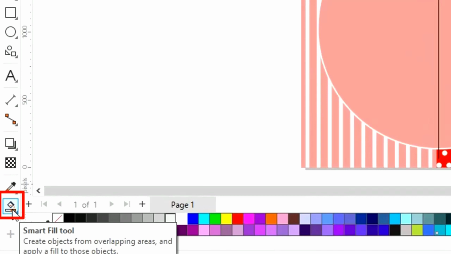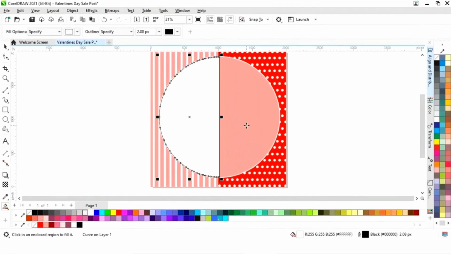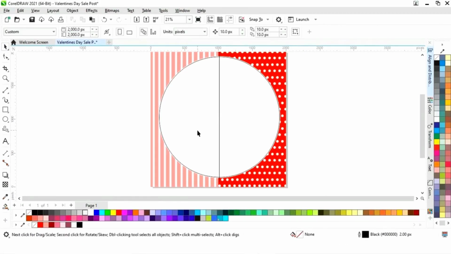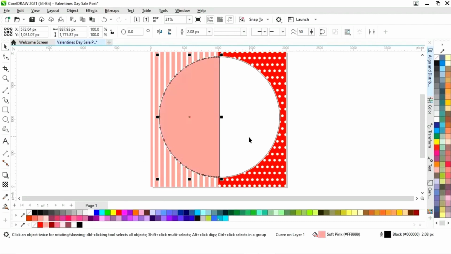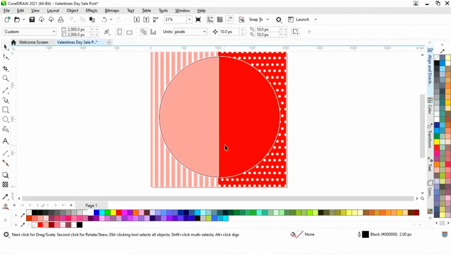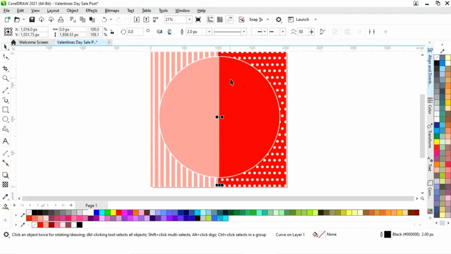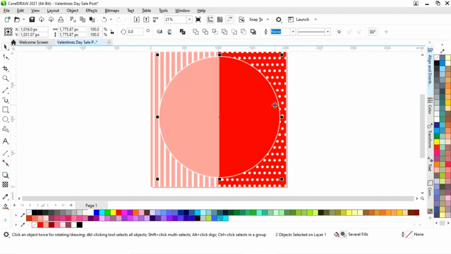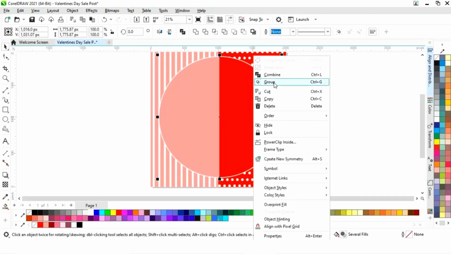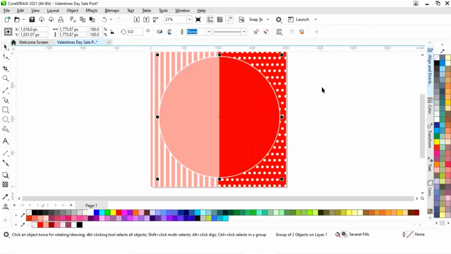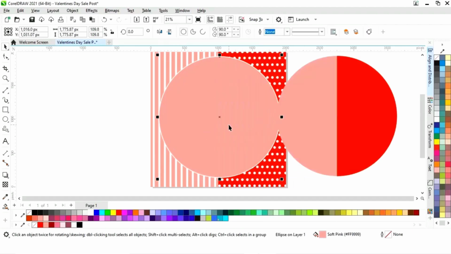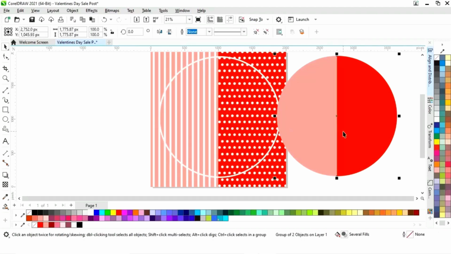Now we will select the Smart Fill tool from the toolbar and we will fill color like this in 2 parts. Now we will change color. Now we'll select both and we will remove the outline. Now we will delete the line. Now we'll select both the parts of the circle and we will group. Now we will delete this circle.